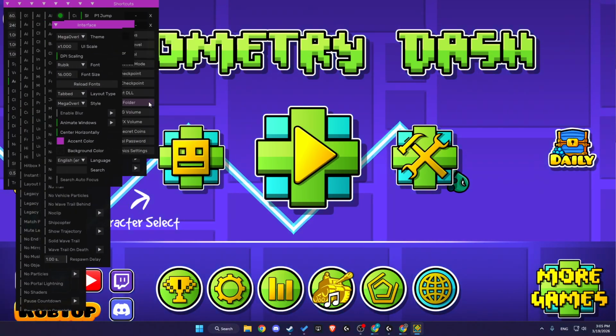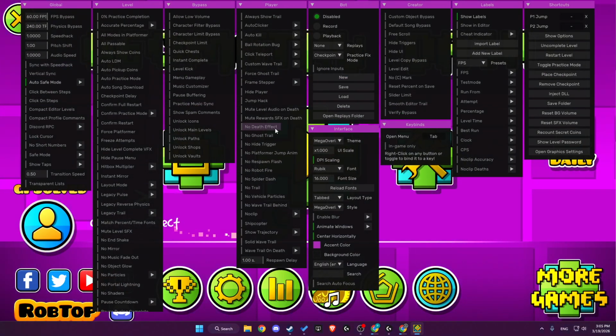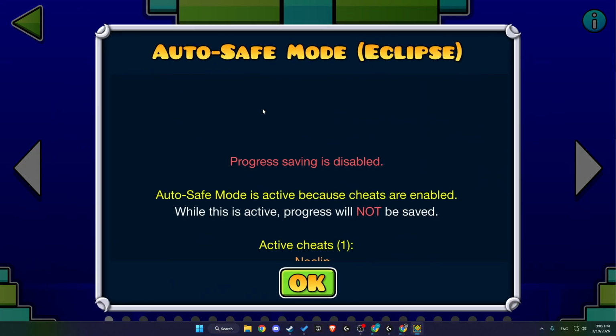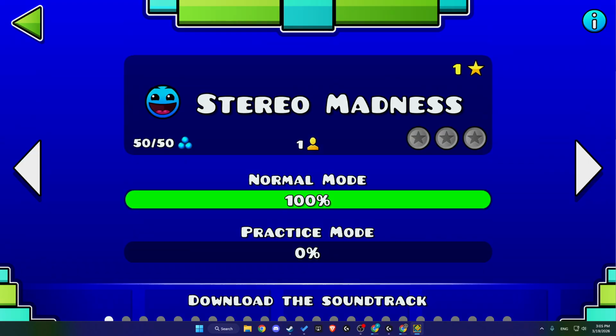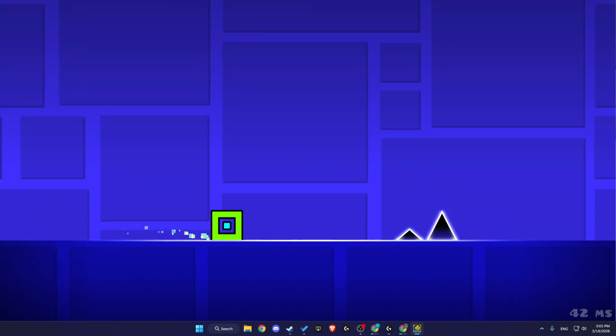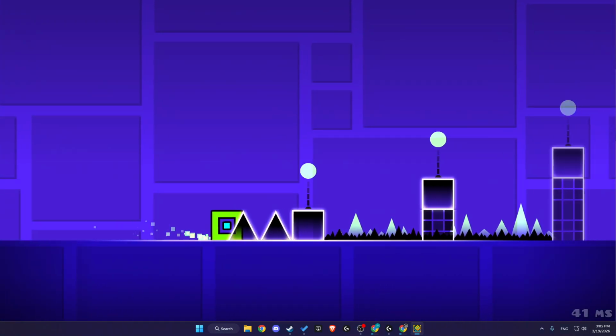And then you just need to press tab and you will see a bunch of different things that you can change. So for example, if I enable no clip and press tab again and go into the game, you can see now I don't need to do anything. No clip mode is working. So that's pretty much it.